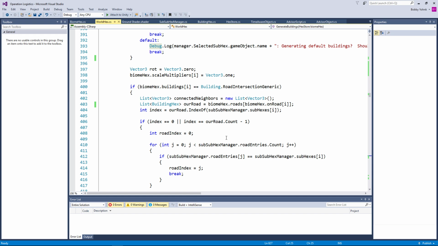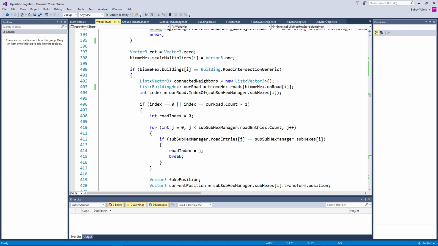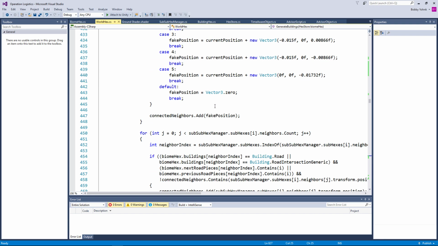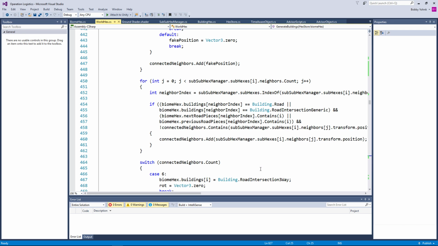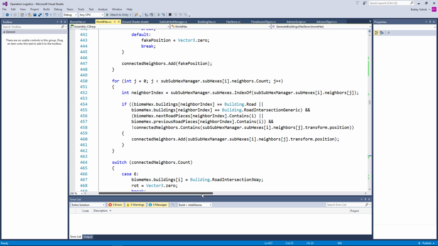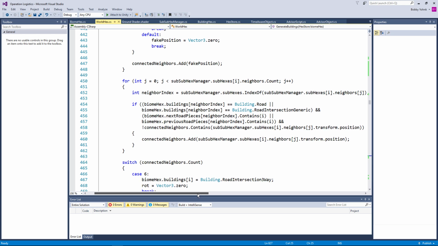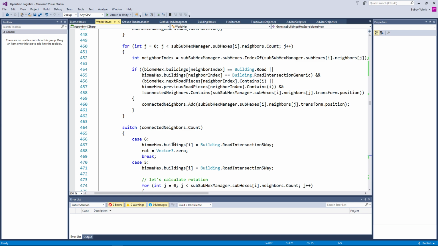properly. So our road equals biomehex.roads, biomehex.onroadI. And then if it's this, we add in a fake position. Otherwise, we do this. We add in sub-subhex manager, subhex is i.neighborsj. Which should be fine. And then we count our connected neighbors and determine based on that.